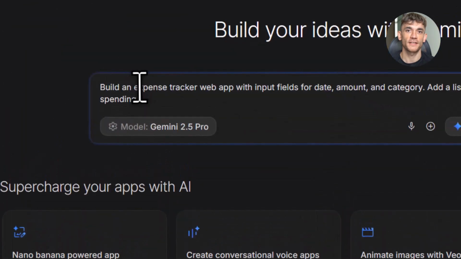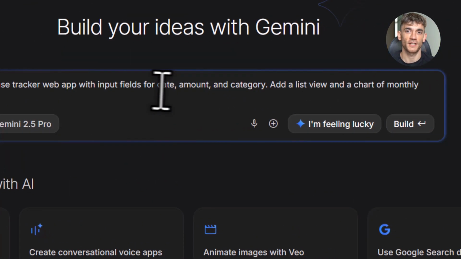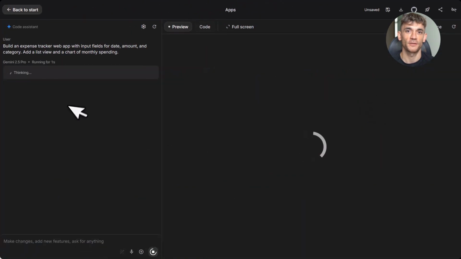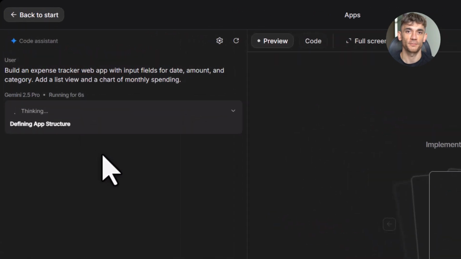Third, use the Run Settings panel. This is where you can tweak model settings, toggle tools on and off, and set up structured outputs. If you're building something that needs to be super precise, spend a minute in the settings.